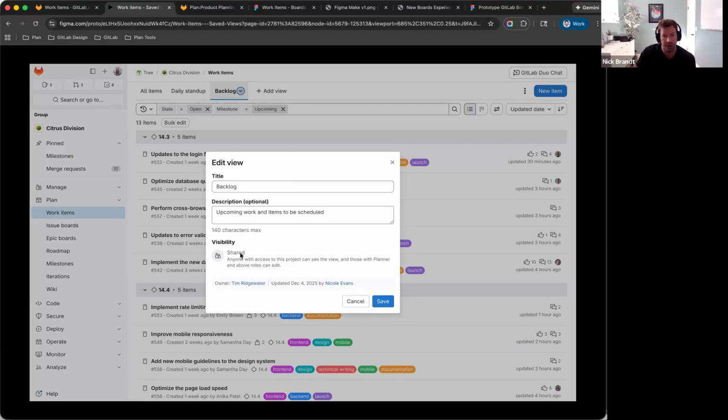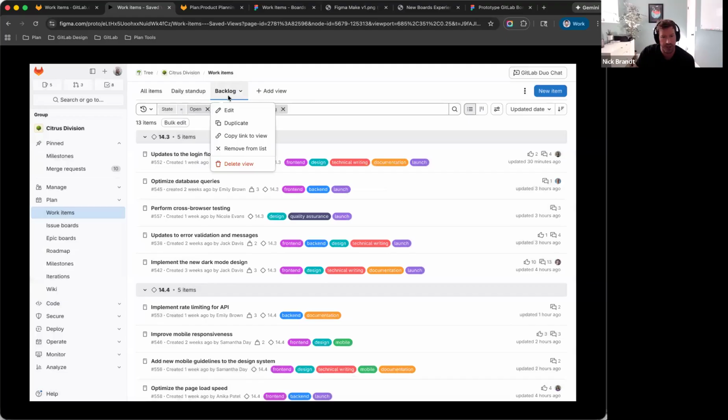If I was the owner, I would be able to change this. Right now you have two choices, either shared or private. So I could change that back to being just private to myself if I was the creator. So that's essentially what we offer within the edit area. Additionally, you could duplicate the view, or copy a link to share it with some of your other team members.